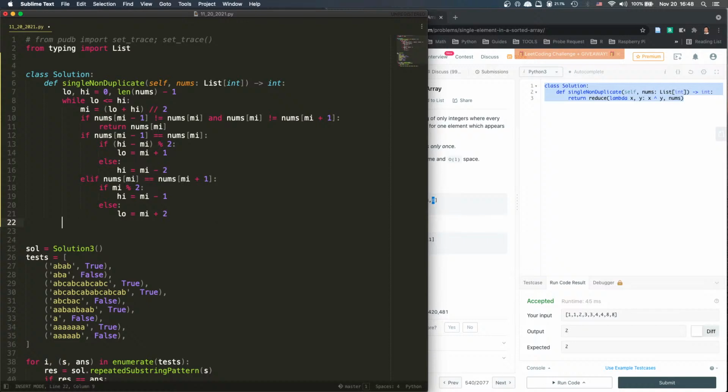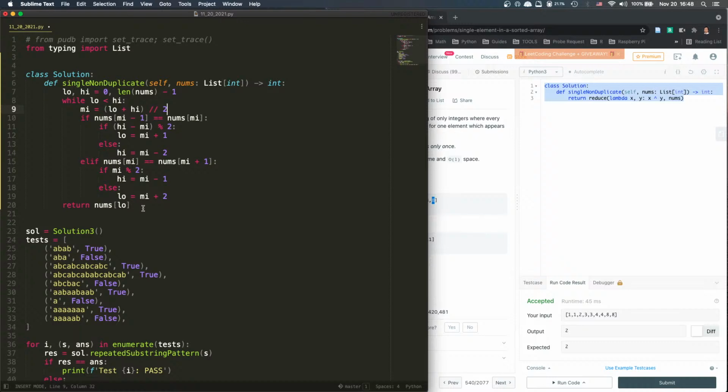But just in case, we're going to return nums low. But in that case, we probably don't need to do this. Maybe we don't have to do this. Let me see. Right, so high will equal mid minus 1, and then low will equal mid plus 1. So yeah, I think it should be fine. So basically do these two, and then we'll return nums low.